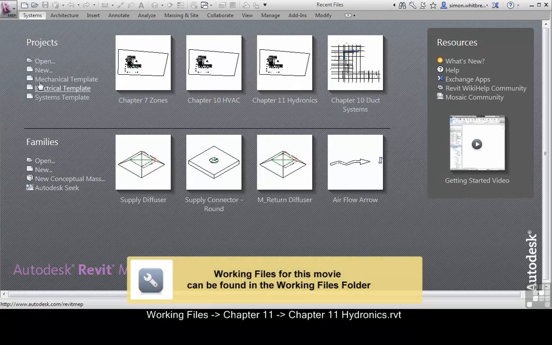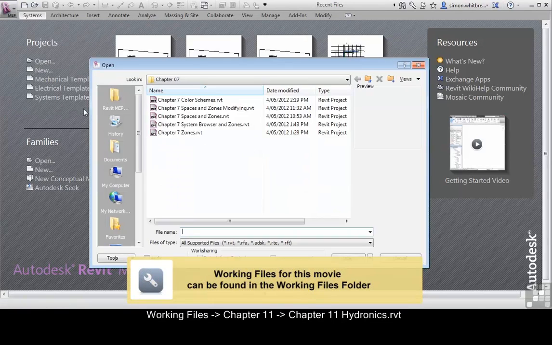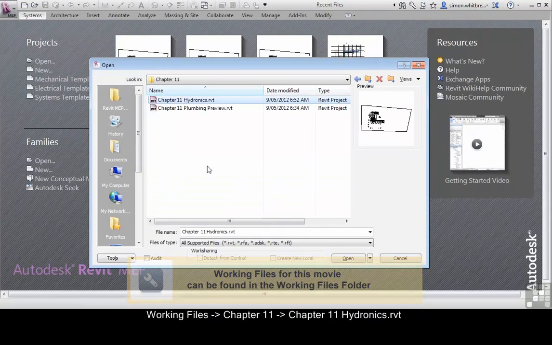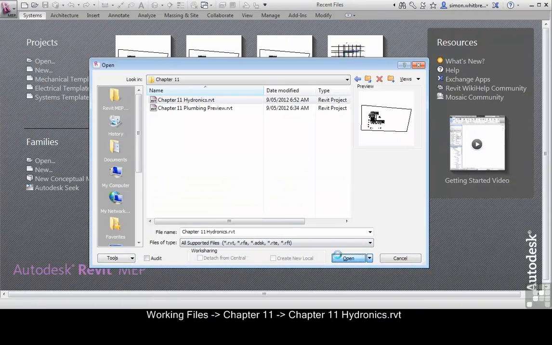From your startup screen, click on Open. Browse to your Chapter 11 folder and open the file Chapter 11 Hydronics.